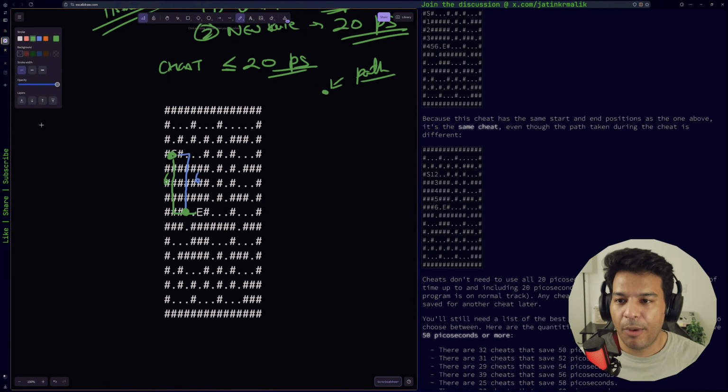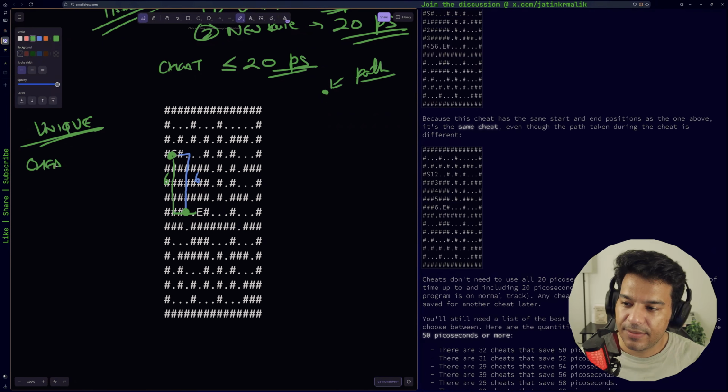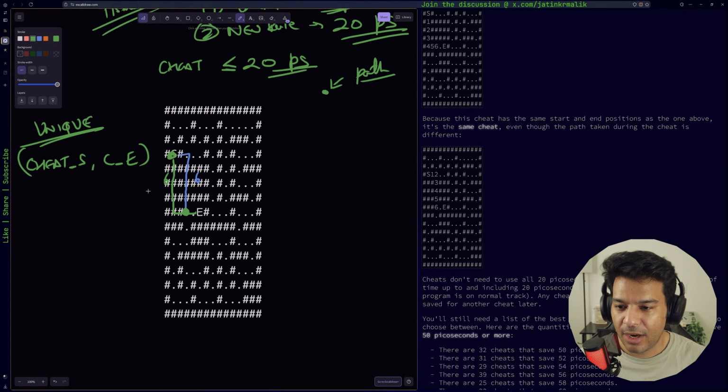So this is very important: a cheat is considered unique by its cheat start position and cheat end position. No matter how you go. So in this case, there can be one more cheat here, which starts from here and then probably ends here.